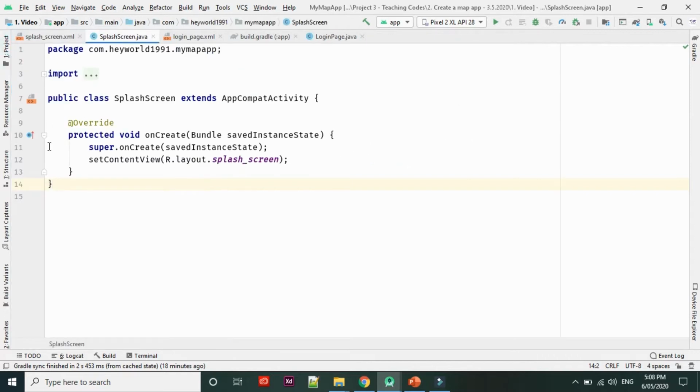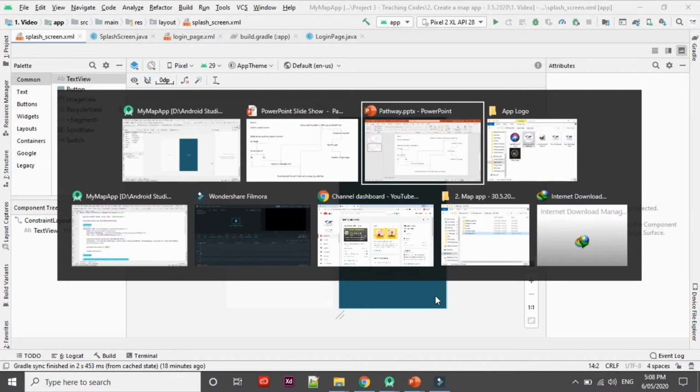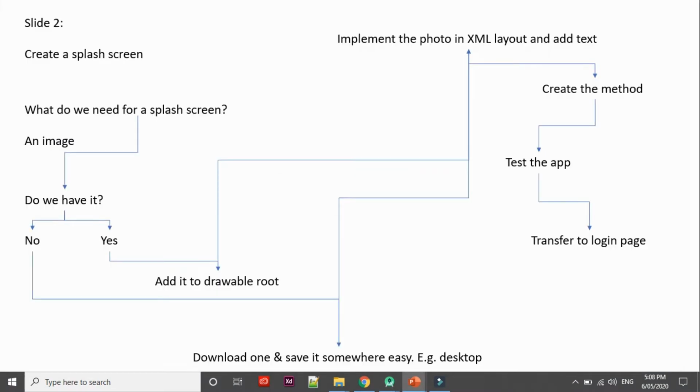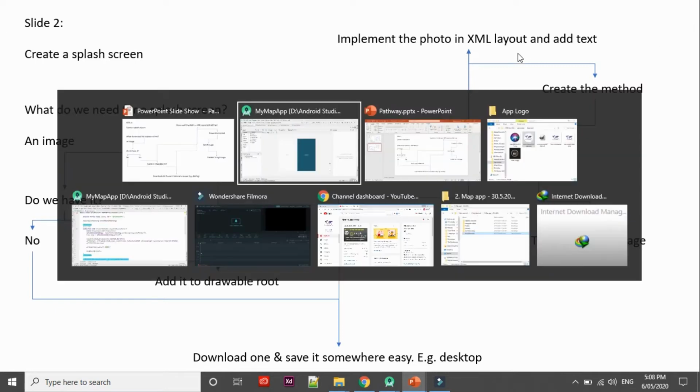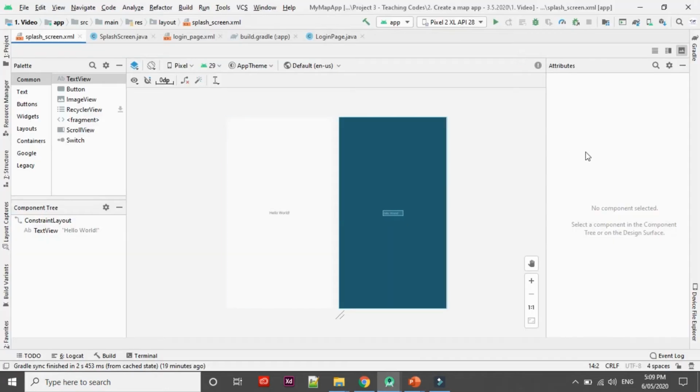Now we are going to our splash screen XML layout. Let me go back to my folder to see what we've done. We already took this step and we added it to our drawable route. The next step, if we're following our path, is to implement the photo in the XML layout. This is the step that we are going to take and work on now. Go back to your project. This is what you see right now.